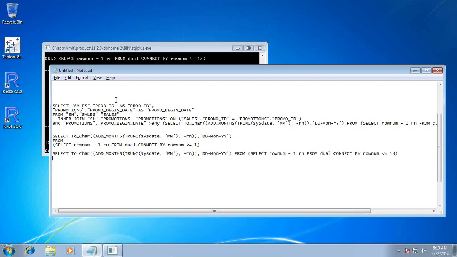Therefore, I need to ensure that my format remains the same. Now we know the query. Let's see how to use this in our expression.